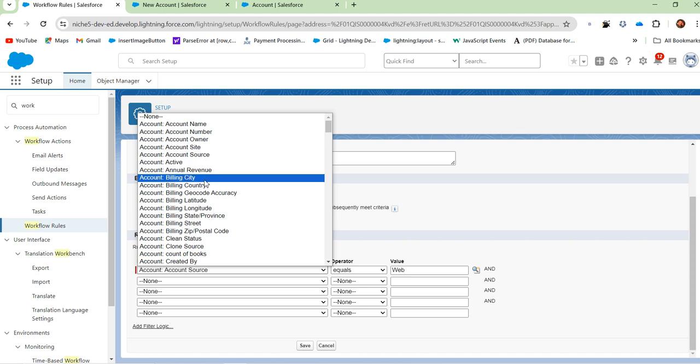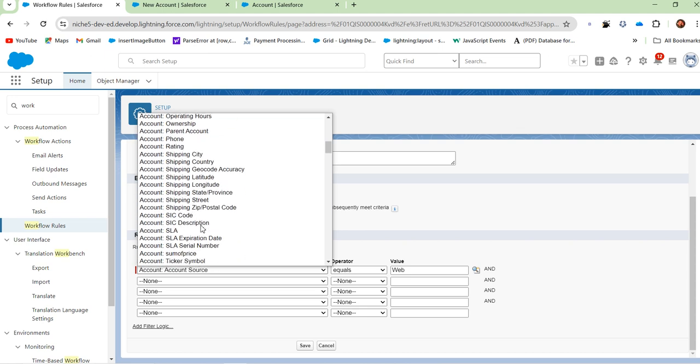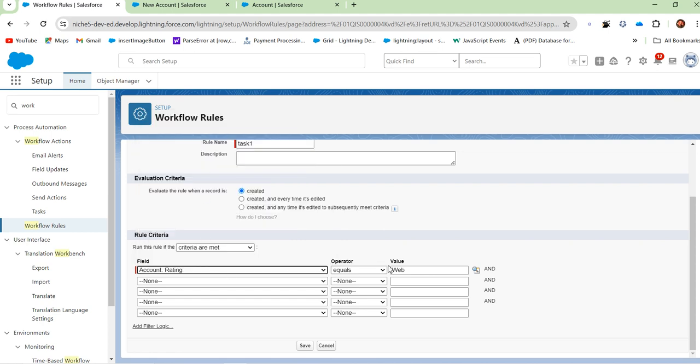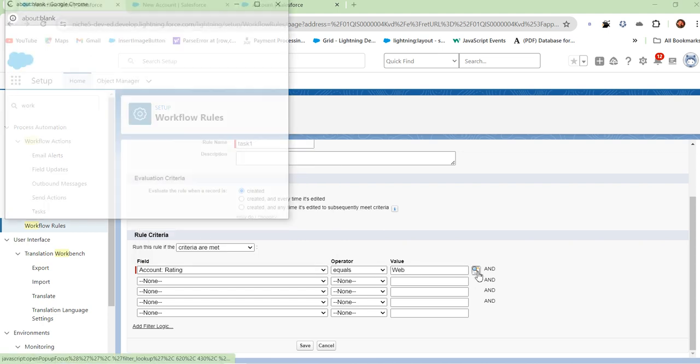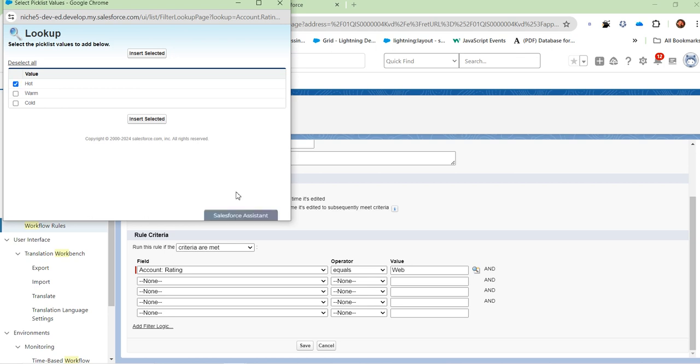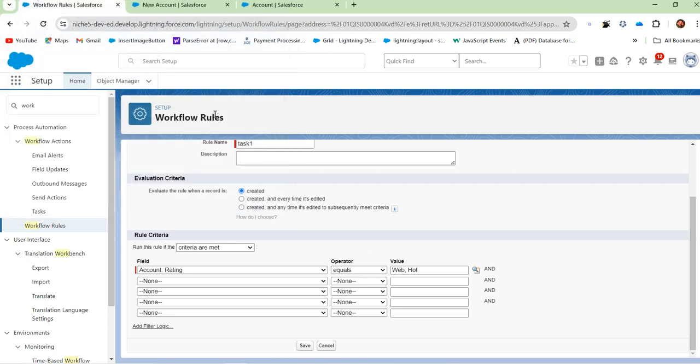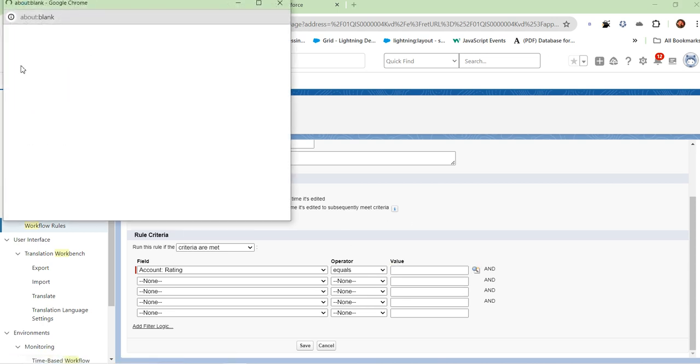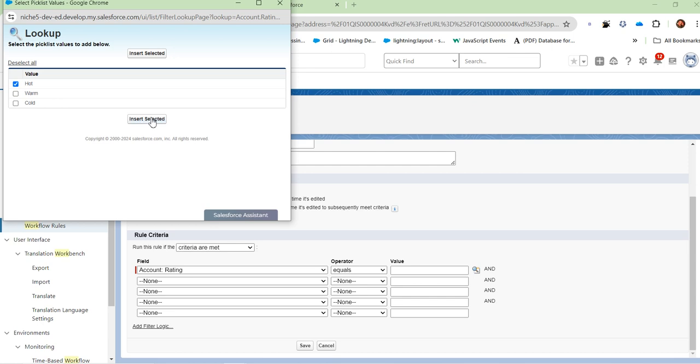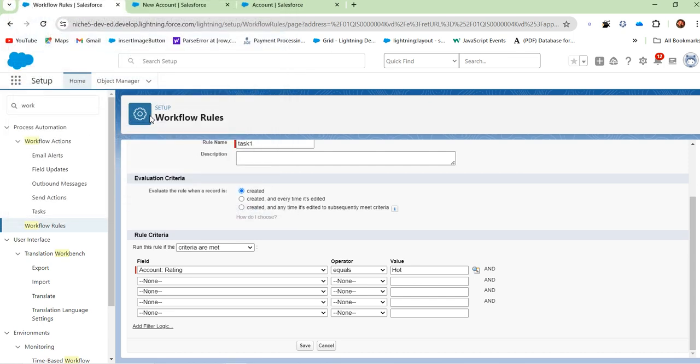Instead of this, account rating equals to hot. Click on hot, insert selected. Yeah, it is selected. Click on save.